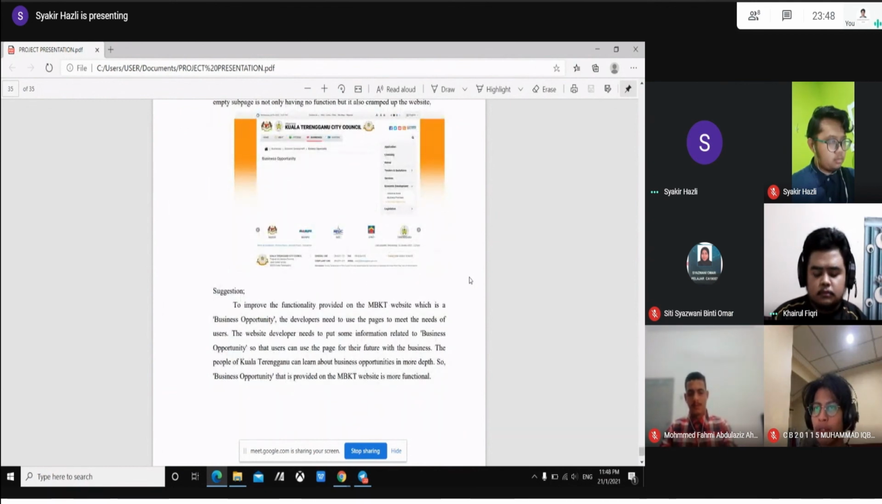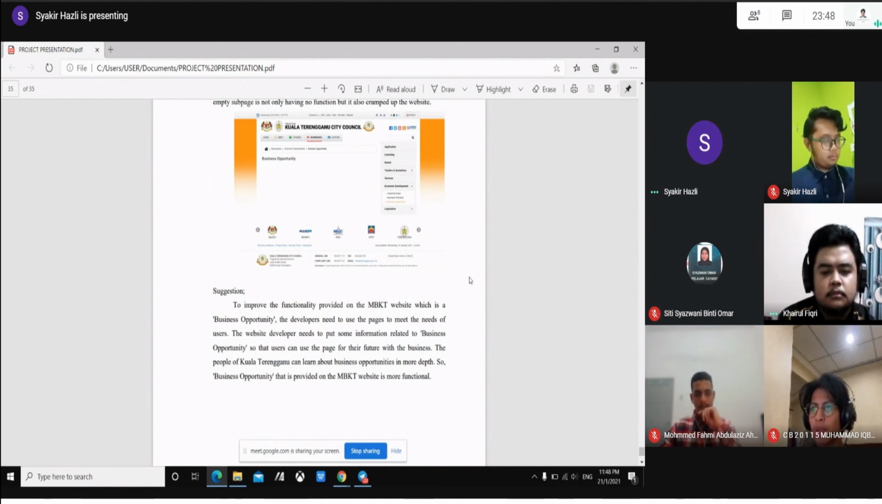My suggestion is to improve the functionality provided on the MBKT website, which is the business opportunity page. The developers need to use the pages to meet the needs of the users. The website developer needs to put some information related to business opportunity so that users can use the page for their future with the business.